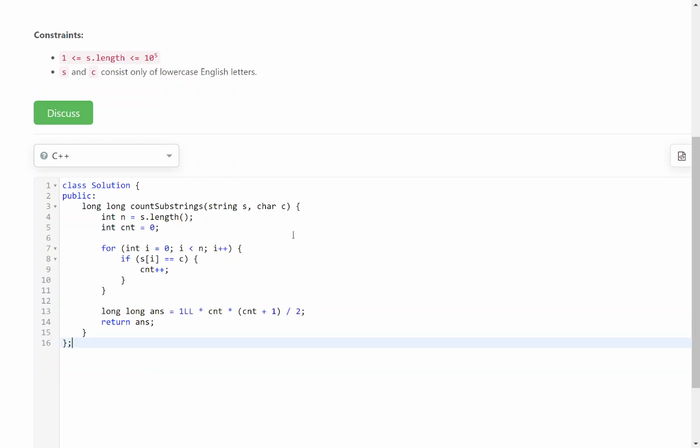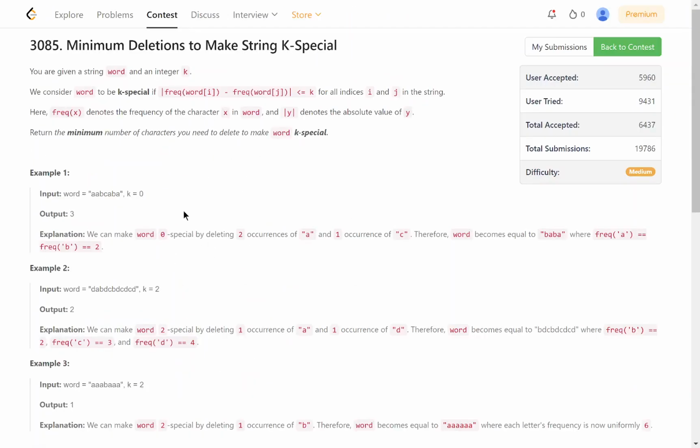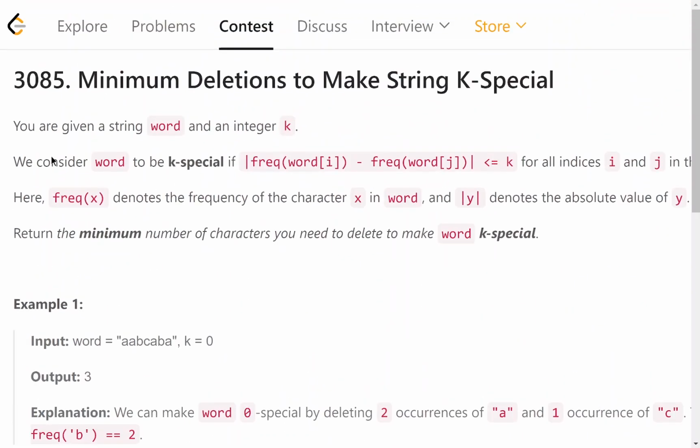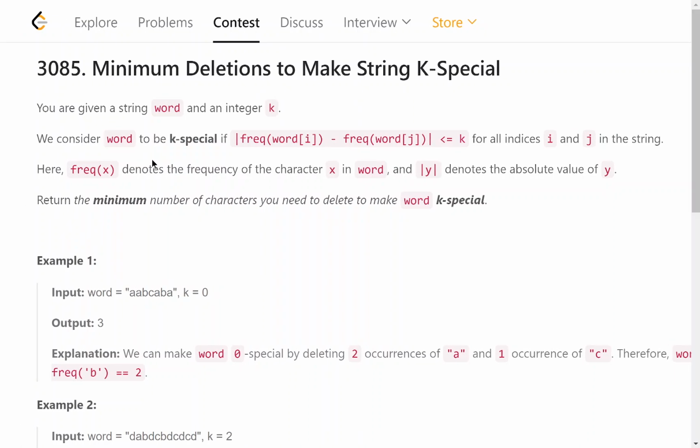And let's move to the second problem, sorry, the third problem. This is the third problem of the contest: minimum deletions to make strings k special. Now here I won't really discuss the very small details as I have been doing in the first two problems. I expect that if you are coming up to the C problem, you are not a complete beginner, you have some experience.